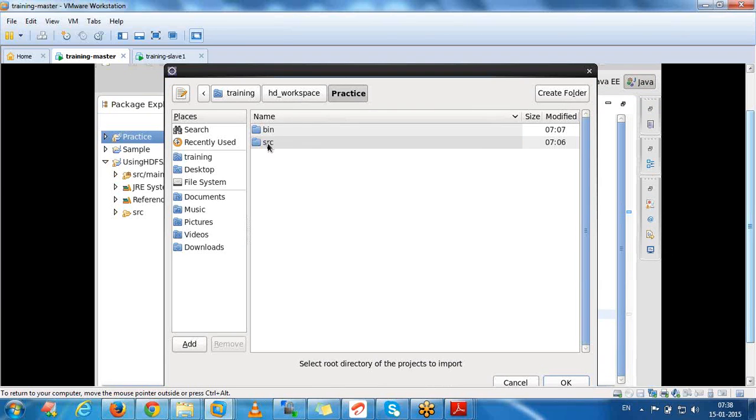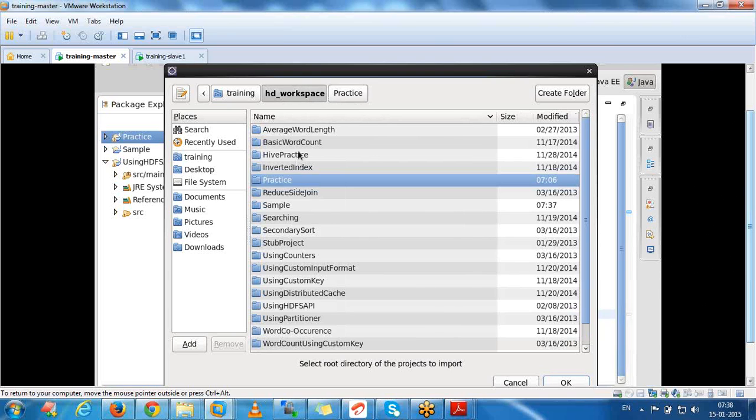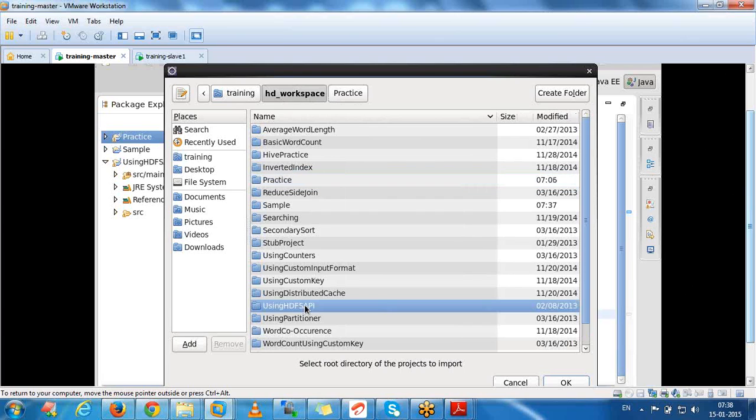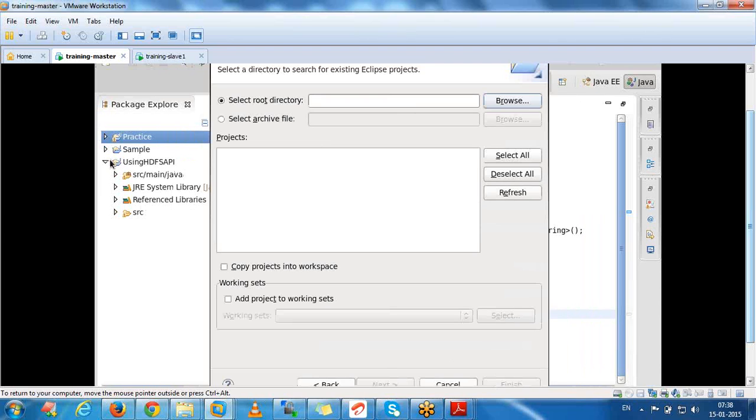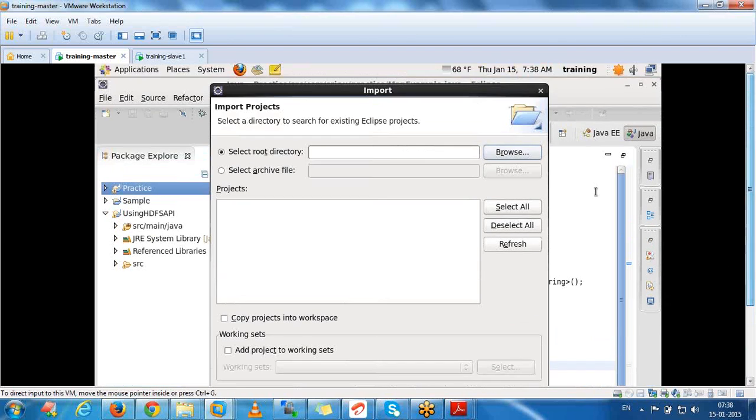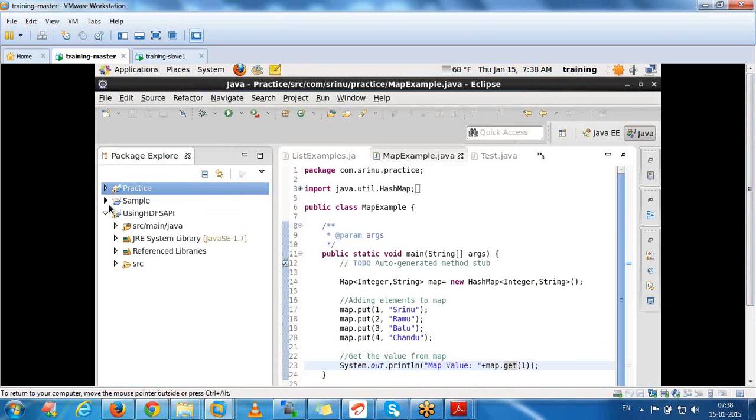Directly you can point to any other project and load it. So if you want to practice HDFS, this is the project name, using HDFS API. Click on OK and click on Finish. You can load the project into Eclipse. If you want to create a new project, simply right click and create the new project. If the project is already there and all the classes are already defined, then simply you can import the project.